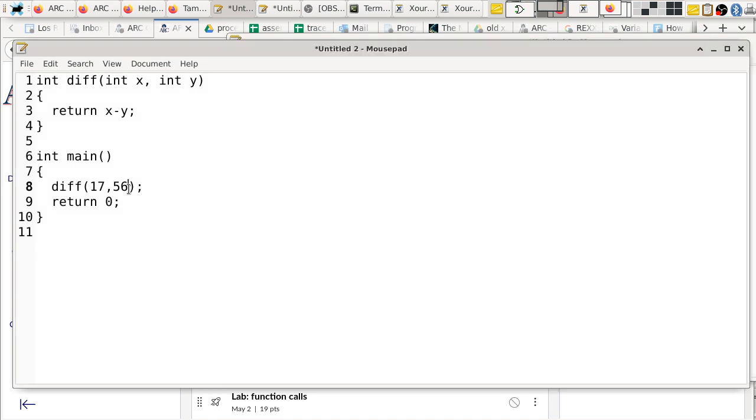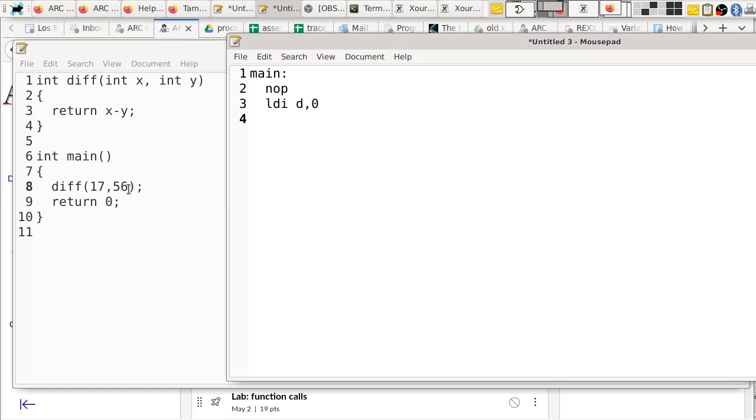How do we pass 56 and 17 as arguments to the subroutine? The actual logic is quite simple. We want to push the last parameter first, and then we push the first parameter last. So we push 56 on the stack first, and then we push 17 on the stack. Then we do the usual thing of calling the subroutine, so call diff. And then we also have to clean up the arguments because they're pushed on the stack. That's basically what we need to do. So now we're going to go back and ask, how do we do this?